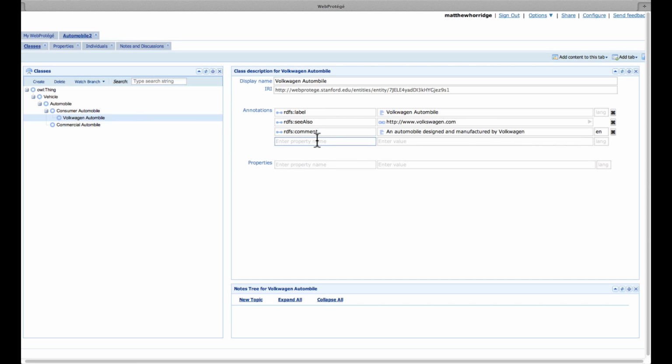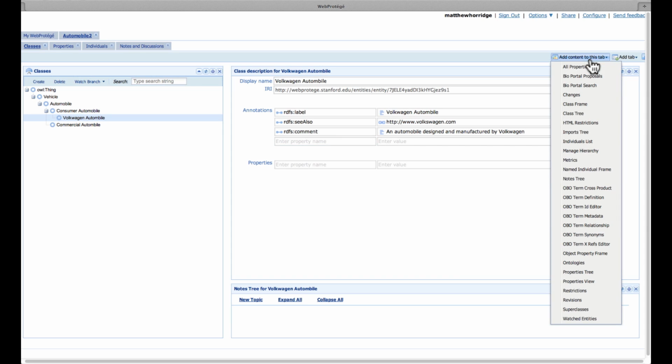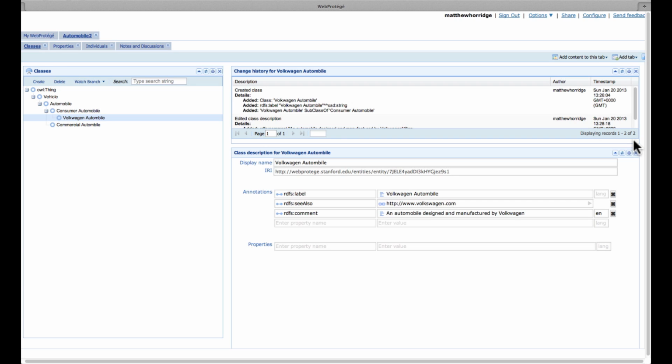So we'll go back to Volkswagen here, and at this point we've made various changes in the ontology, and one of the features of WebProtege is that it can track these changes and keep a complete history of the changes. So there's various ways we can view the changes. I can look at this changes view in the user interface.